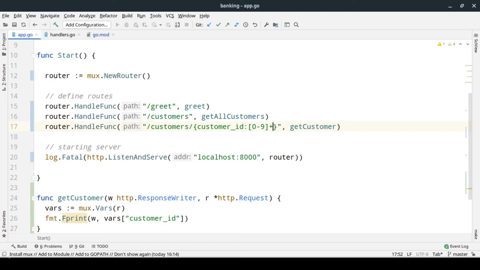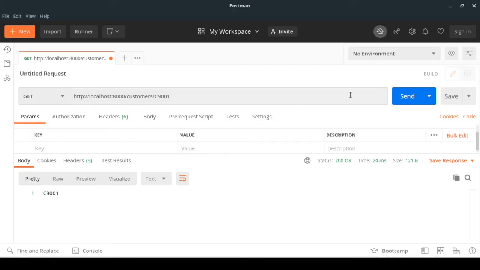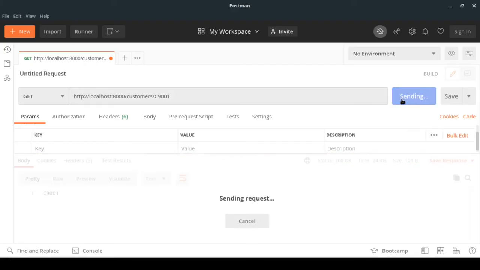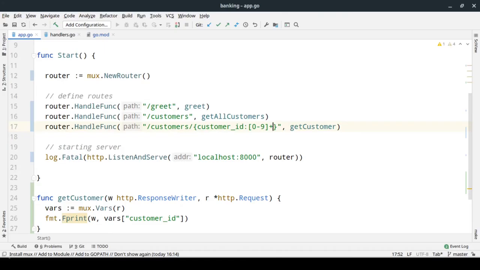So let's run it now. Stop it, run it. And let's start with a string value. So here it says 404 page not found, because this value is not matching. But if I remove C from here and send this value, then this will be matched, and in that case we'll receive the response back. So this is how the request matcher works.